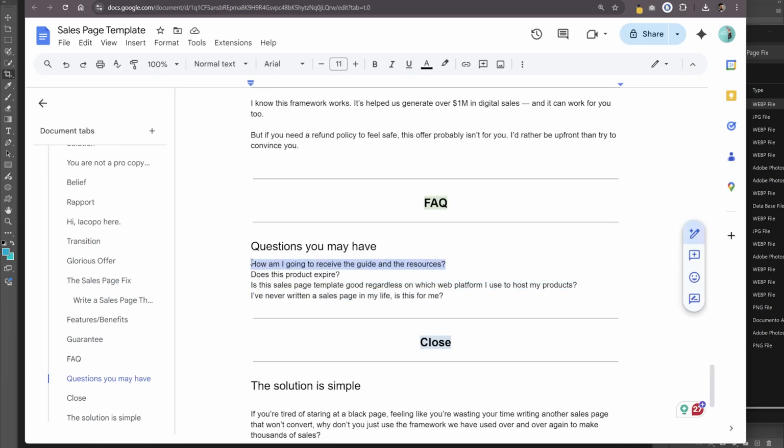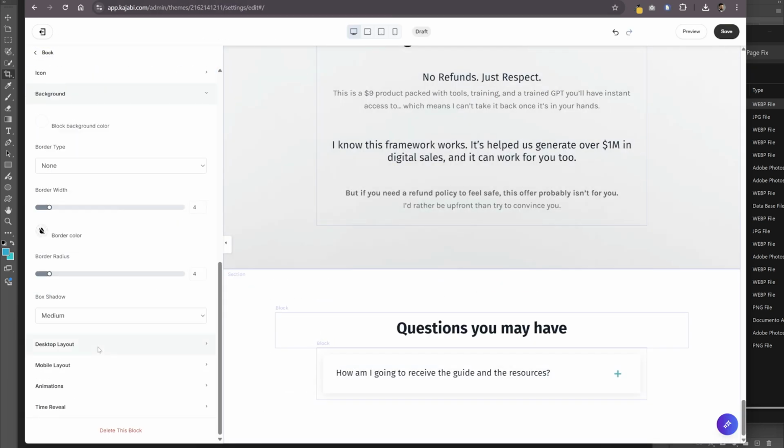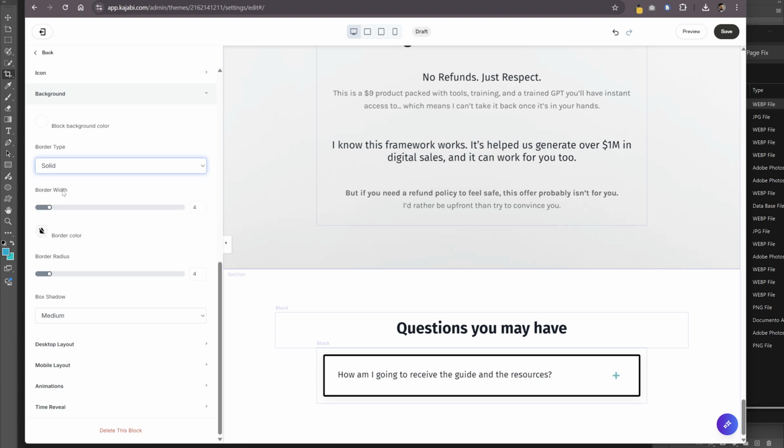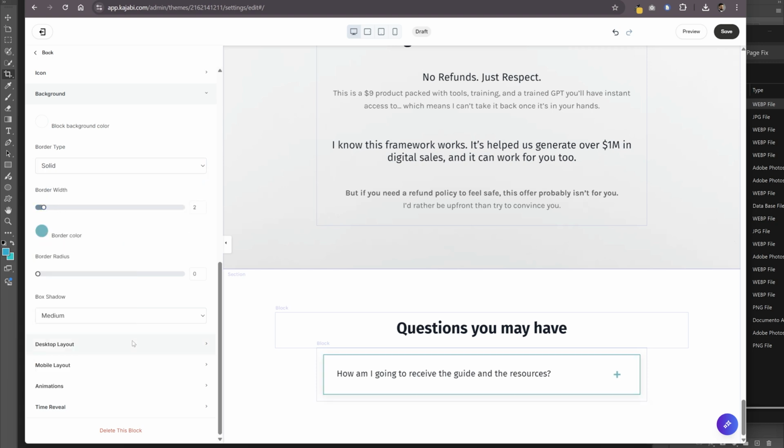The FAQs is really simple, simple accordions. I'm going to write the questions later. For now, for me, it's just a design exercise.